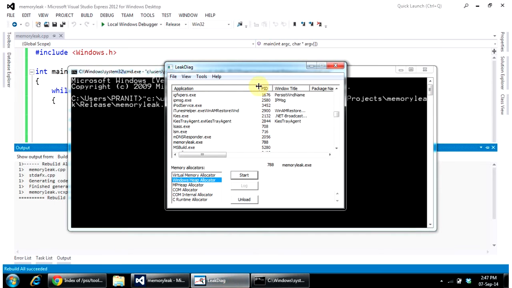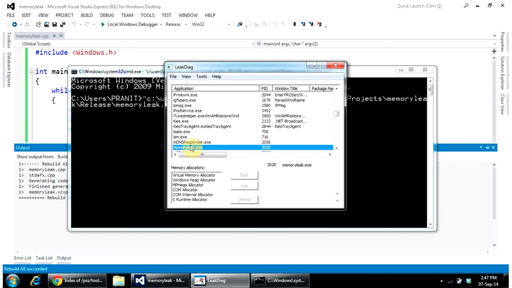Now I go to LeakDiag and see there are a lot of applications running. If I don't see my application, I need to refresh, and if I search for my application, I can see memoryleak.exe. There can be different allocators of memory: maybe a virtual memory allocator or a heap memory allocator, even COM. If you are creating a COM object, that is a different allocator. So here I am choosing the Windows heap allocator, because I have used new there. New creates memory in the heap, that's why I have chosen the Windows heap allocator, and I am saying start here.